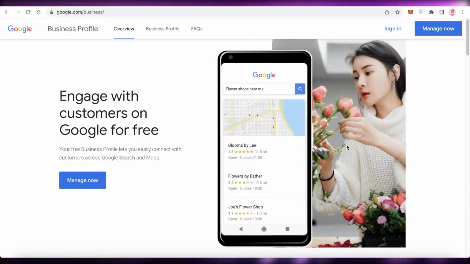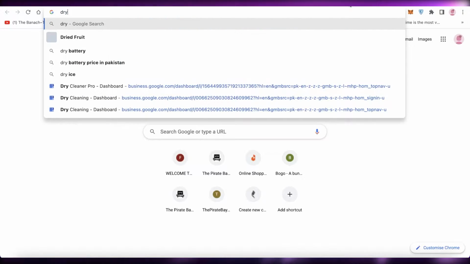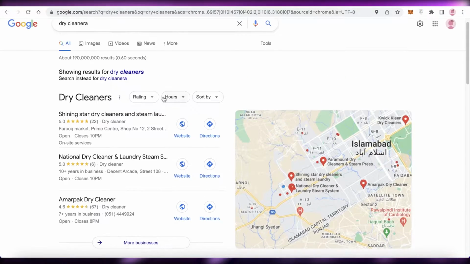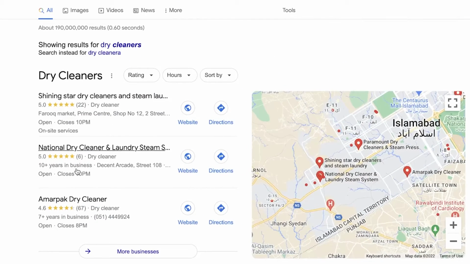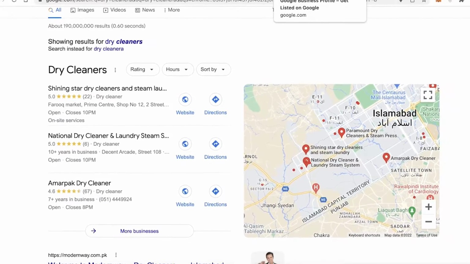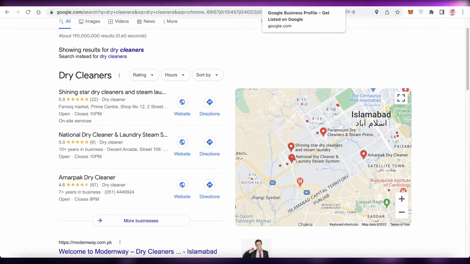Now, Google Maps is a very essential tool. Let's say I search for any business, so I search for dry cleaners, and you can see I have these web suggestions by Google Maps. So what this basically allows you to do is that it gives you Google Map suggestions. Now, for any business to be successful nowadays, everyone knows that a Google listing is essential.